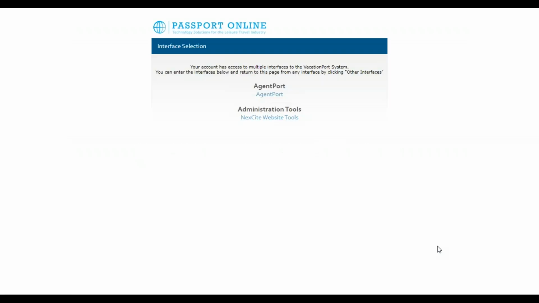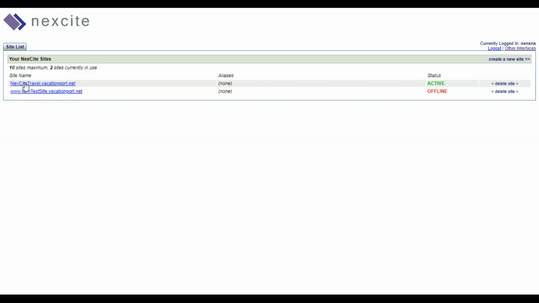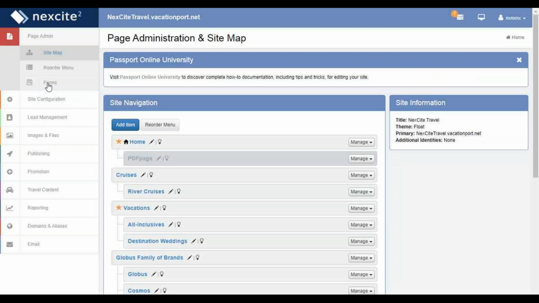To get to the management area of your trip requests, if you're a Nextsite Administrator, after you log in, you're going to want to select Nextsite Website Tools, or if you're a Vacation Port Administrator, you would want to select Vacation Port Administrator. Go ahead and click into the site that you're wanting to manage, and then you'll find a lead management option in your menu. Clicking on the lead management menu item will bring you into your trip request settings.